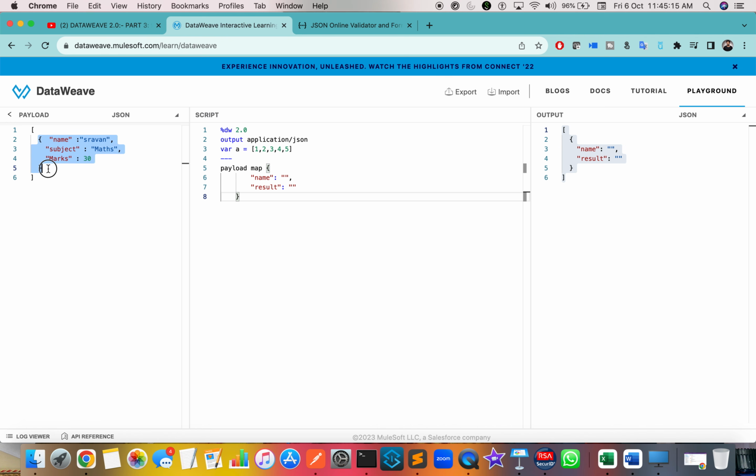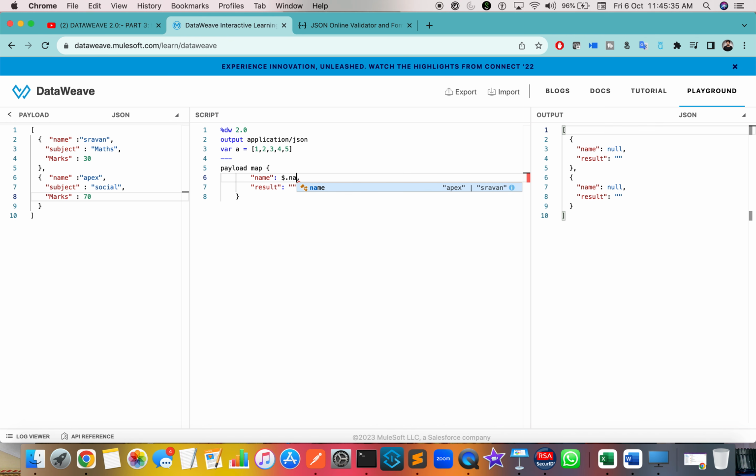Now let me add one more object here. Okay, Apex, subject social, and let us give 70. Okay, you can see two objects created because we have two objects and we are using the map operator. Now name, as usual, we will get from the input $.name. Okay, I got name and Apex hours. Now I want only the result.